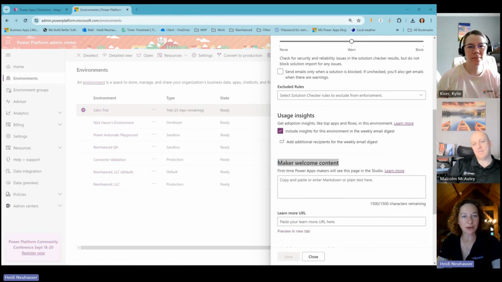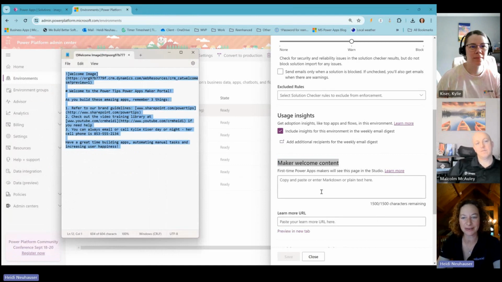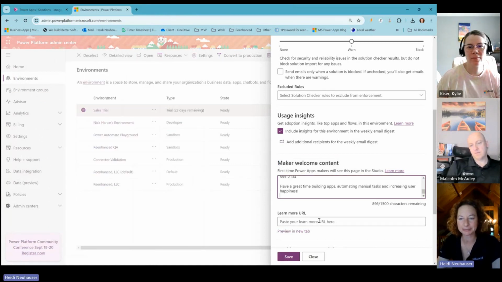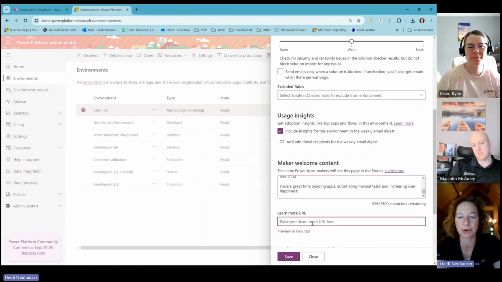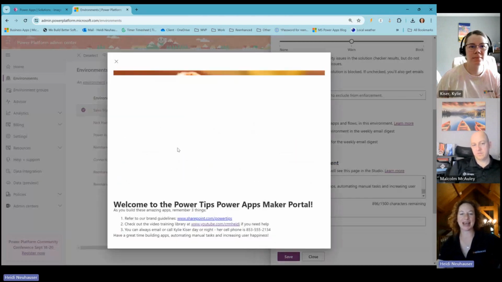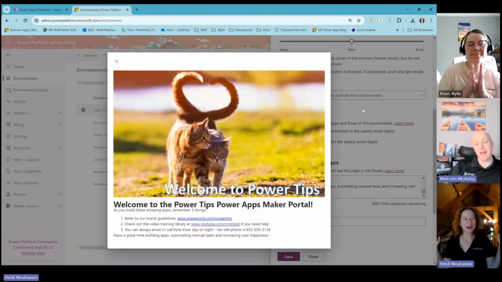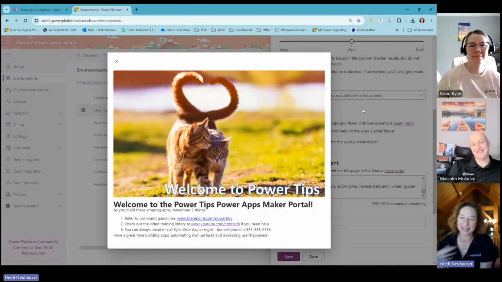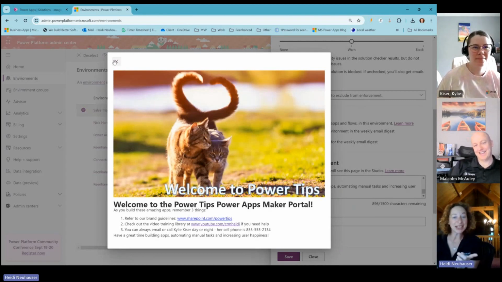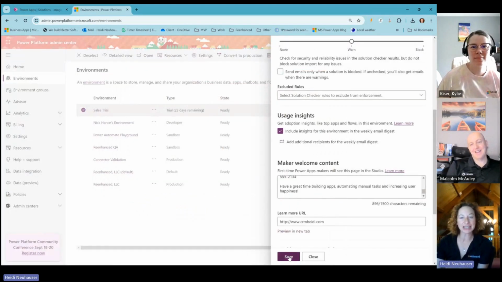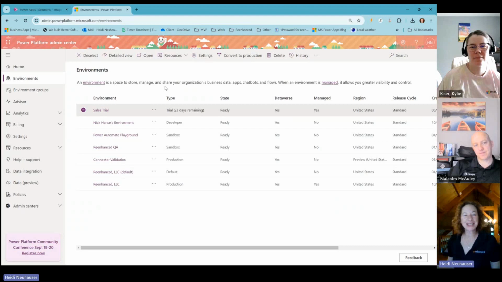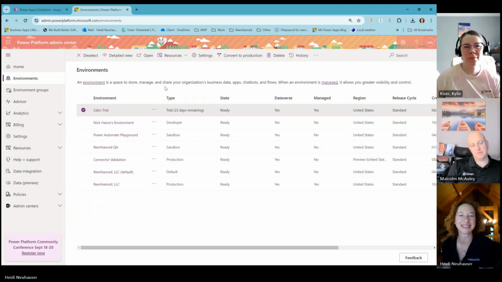So I'm going to pull over the Markdown that I have, and I'm going to paste it in here. And then we're going to add a Learn More URL. And click Preview in New tab. And there is our beautiful welcome content that we will see. So I'm going to click Save and give this a chance to publish. And while it's doing that, can you guys tell me what your thoughts are around this?